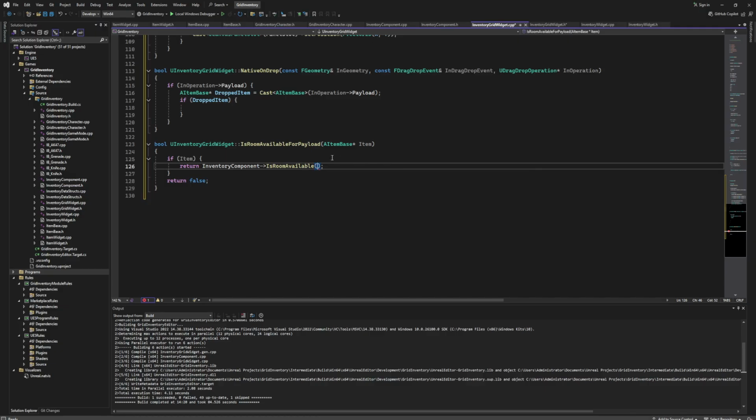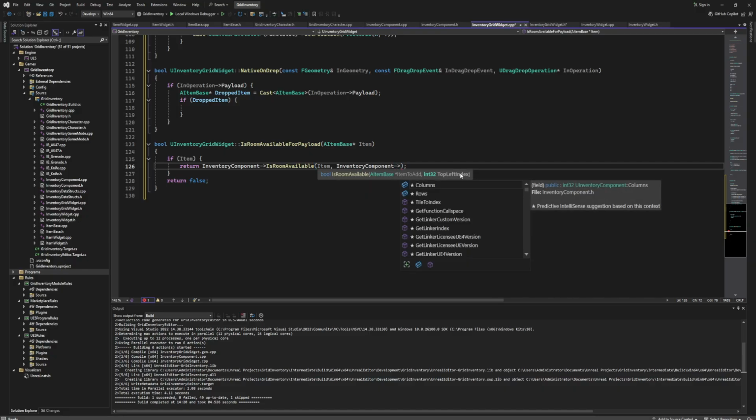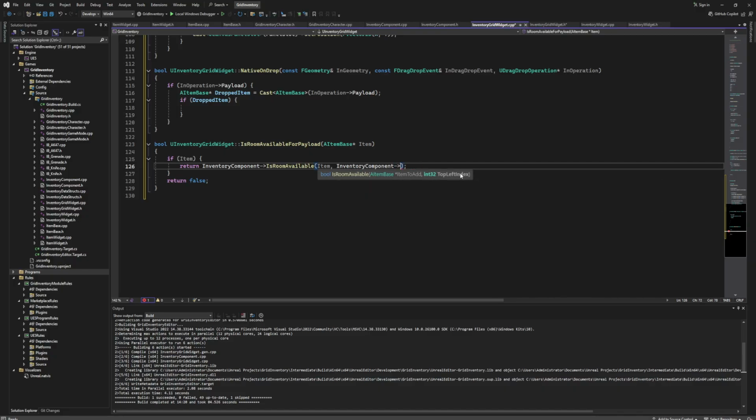So we need to pass this item in, and the second one is the top left index. From the inventory component we are going to get the tile to index function. This function is converting the tile, or basically the xy coordinates, to the 0, 1, 2, 3, 4, and etc.